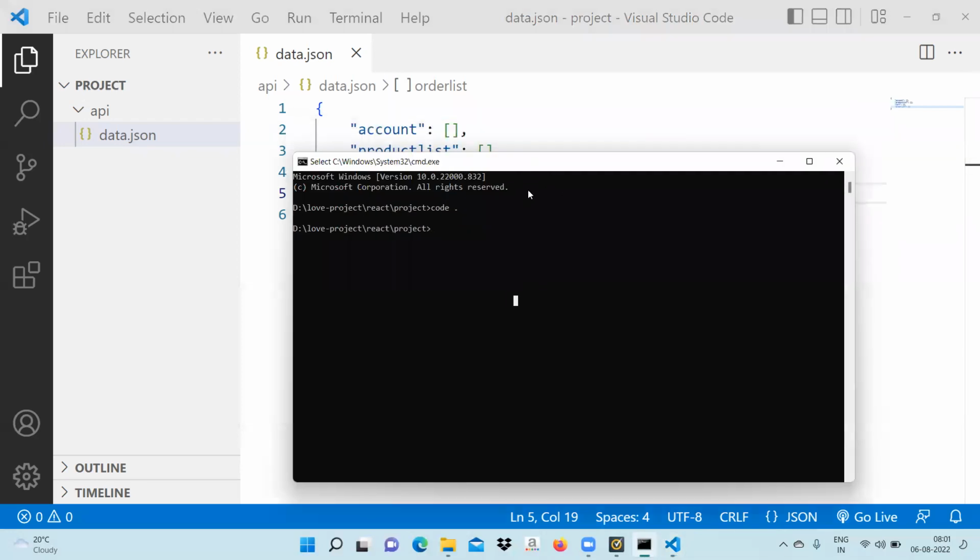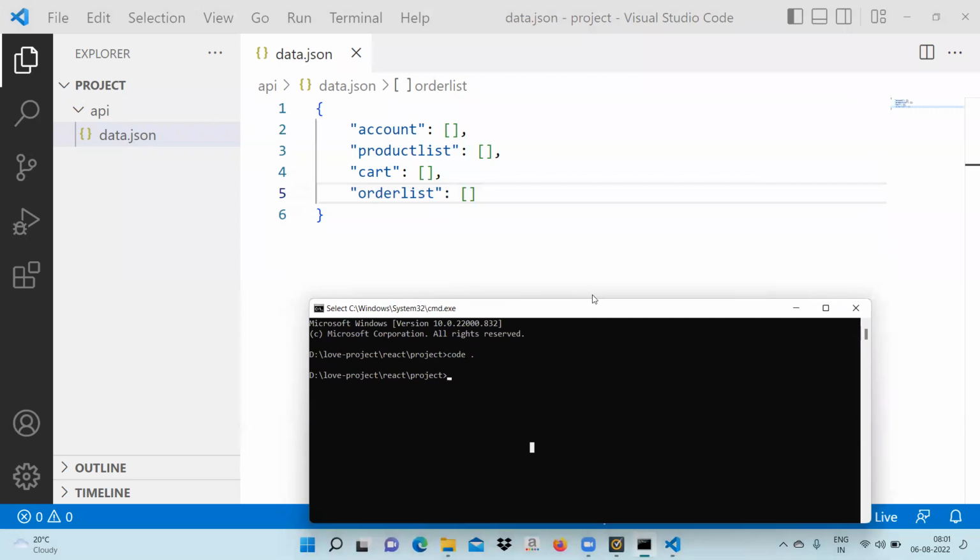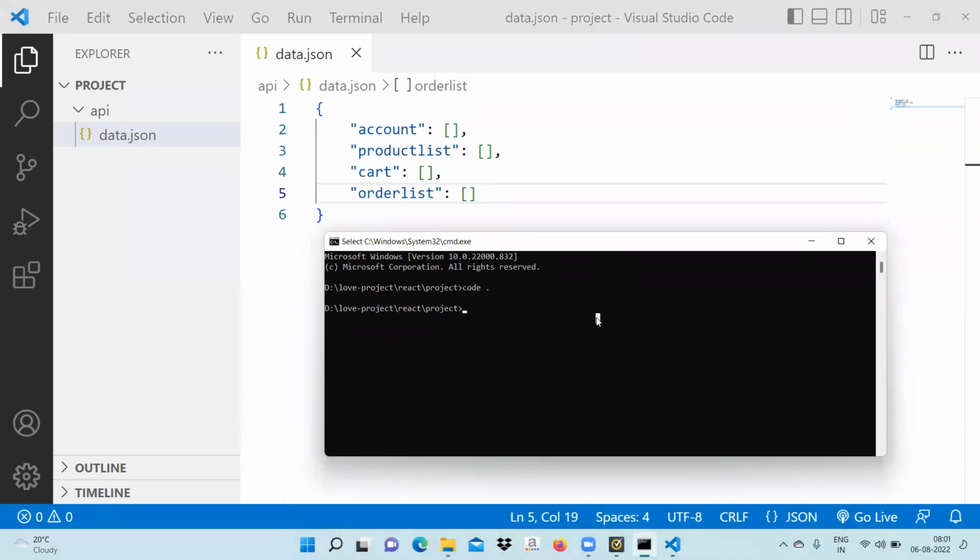Let's go to your CMD. CMD is pointing to which folder? CMD is pointing to the project folder. Under the project folder, the API folder is already there. And inside the project folder, one more folder will get ready, the React app. So the React app will be the front end part, and the API folder will hold the data. That will become the backend part.